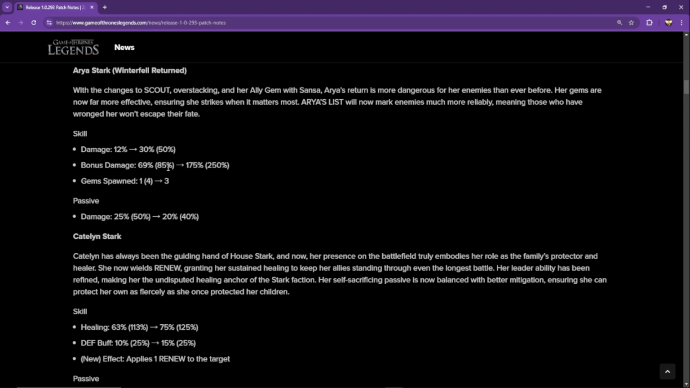Bonus damage has gone up from 12% to 30%, and then fully maxed at 50%, is what they had told us earlier, that the number in parentheses is the fully maxed version. So you can see the damage from a flat 12% scales up now. Bonus damage from 69% to 85% at max has gone up to 175% and 250%. Wow. That's a big increase in damage right there for her bonus damage.